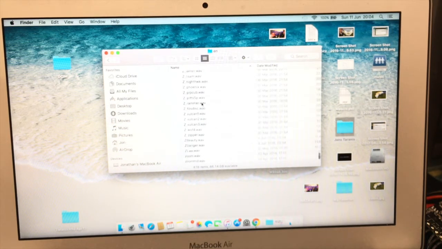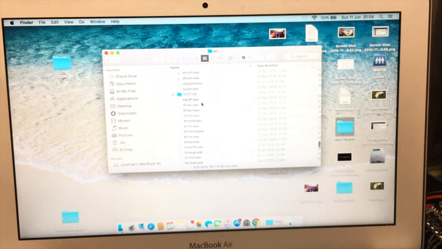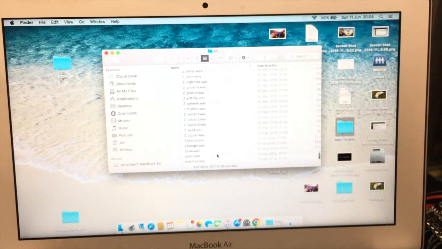Now I've got the amber sounds, so it's quite full. As you can see, there's 418 items in this folder. Anyway, at the bottom you will see Z Beauty, Z Danger and Z Law. They are the three different sound files that I've already put in here.